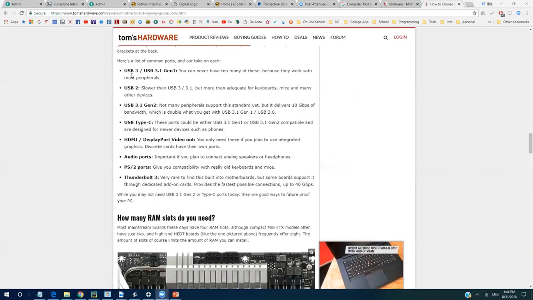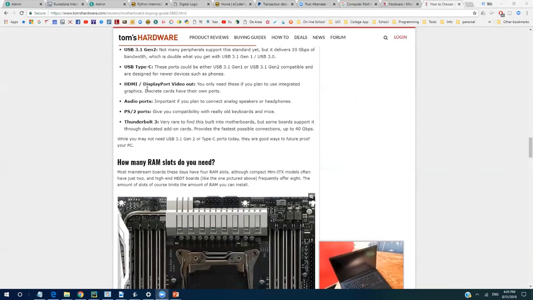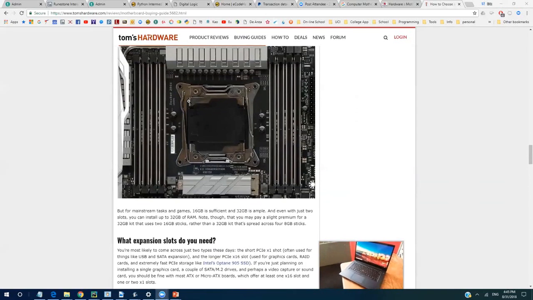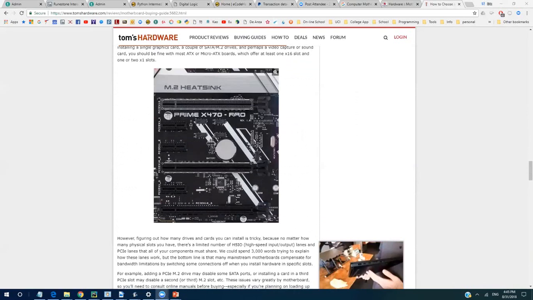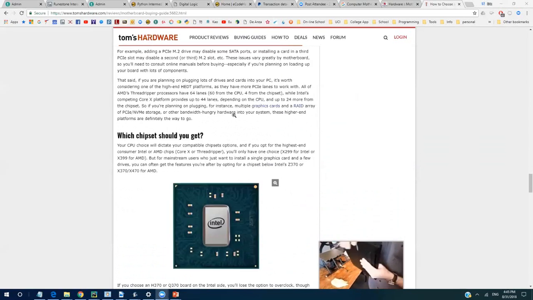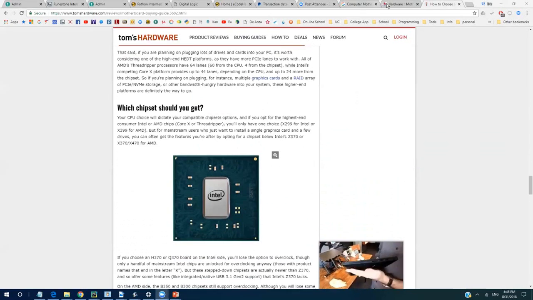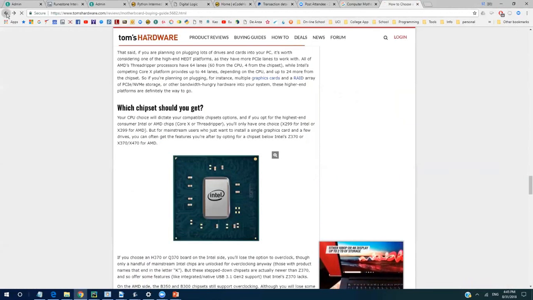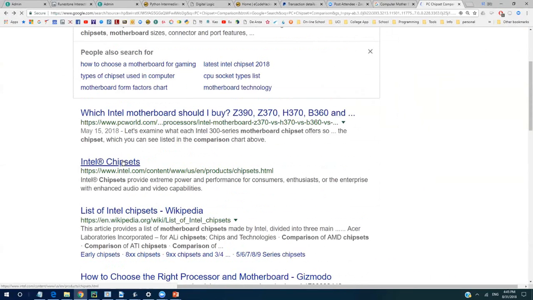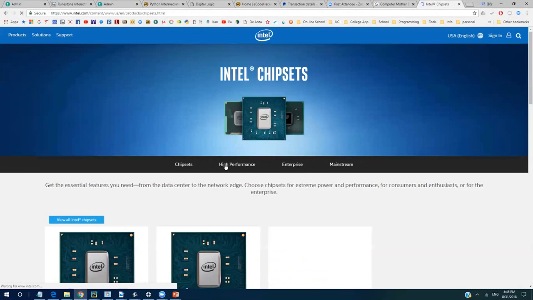Okay, and then are you running USB 2 or 3? HDMI differences, okay? So there are a lot of specs you need to check in order to buy the right one for you and make sure that it talks to your system, your CPU. So for example, Intel itself is a big chipset company.